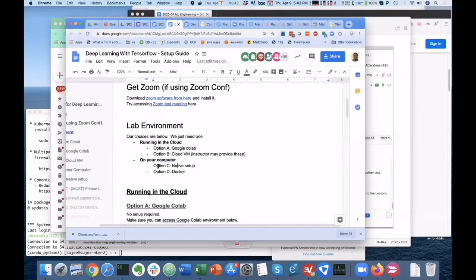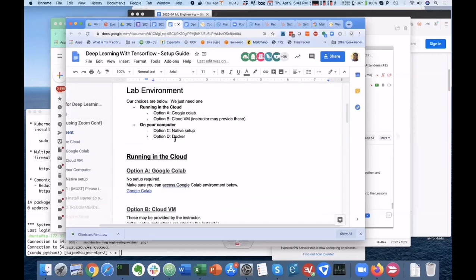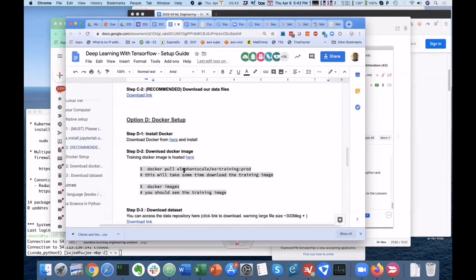We are giving you 2 choices there. One is you can set up natively. You can set up an Anaconda Python environment and set up TensorFlow there. All the instructions are right here, clearly marked: option A, option B, option C. And if you still want to run on a computer but don't want to mess up your machine installing Anaconda, you can get access to our Docker image, which has everything installed for you.